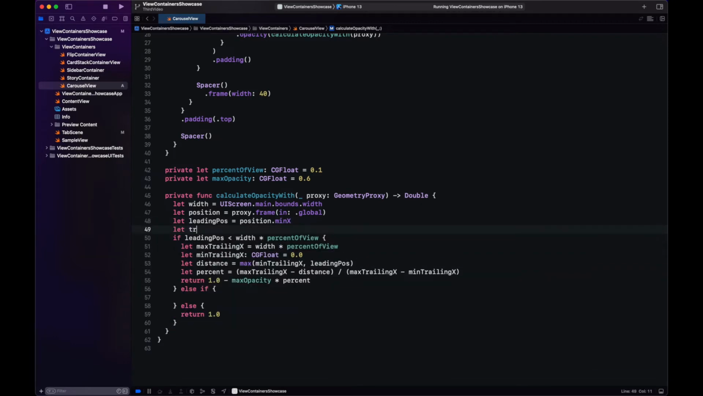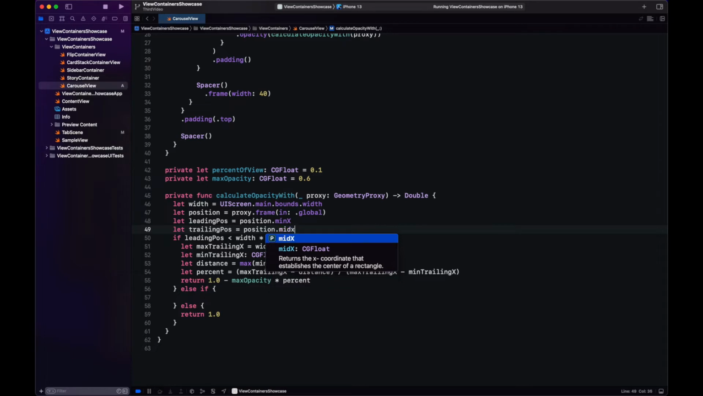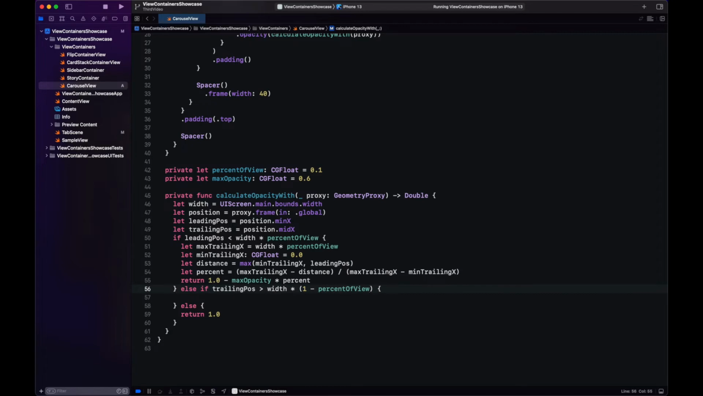Let's experiment not using the max x, that will be the right side of the square. Let's try with the mid x, that is the x coordinate in the center. For the right side, let's also copy the formula that we're using for the left side with different values. The max is the entire width of the view, and the min will be the width minus the percentage of the view.